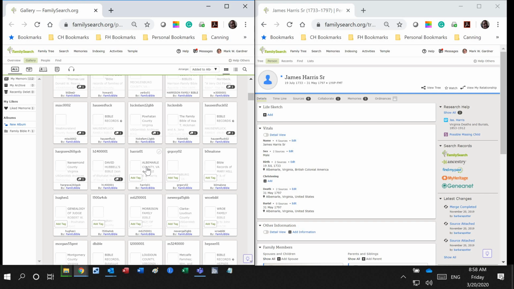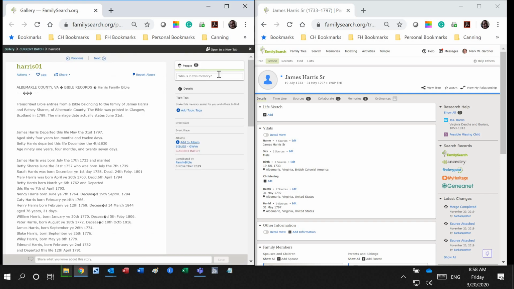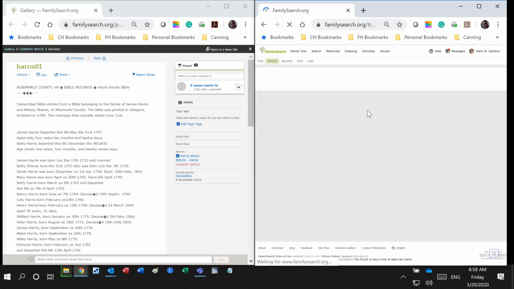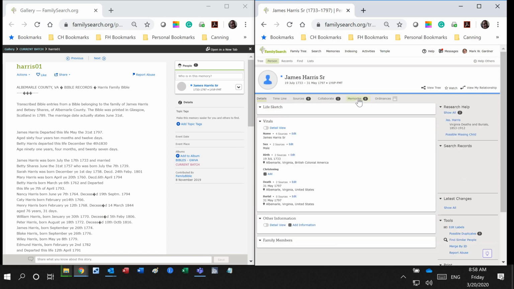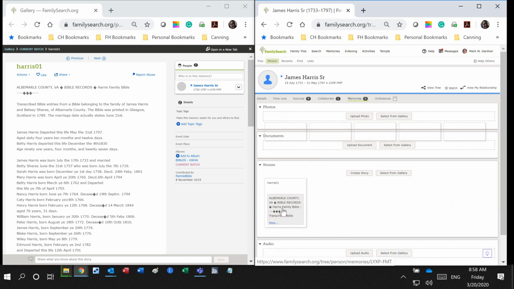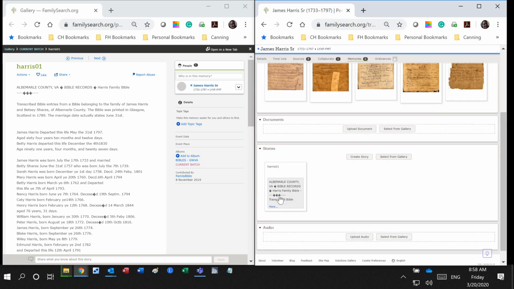Go in again and make sure it's the same page, and it is. Now we can type in James Harris, and there he is. We click on that, and now his page is linked to his record over here. If we go over here and hit F5 to refresh his page, the memories go from 5, which is what was there before, to 6. And if we click on memories, there's the Harris Family Bible link right there.